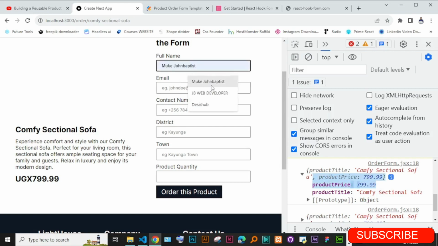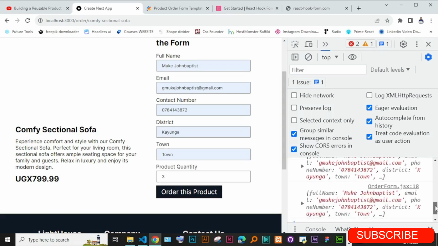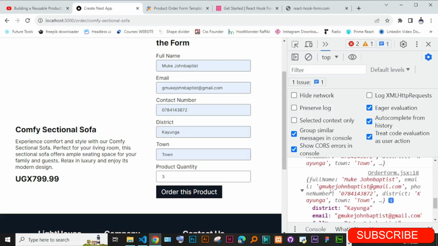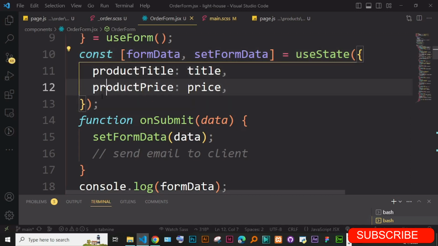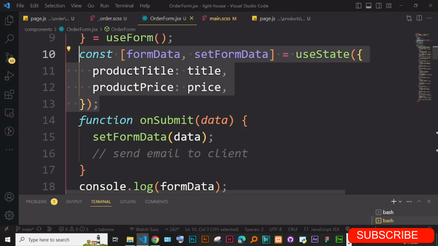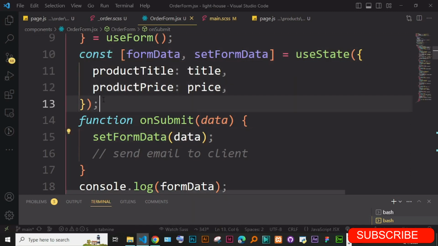Now the problem we have, if I populate the new data just like this, if I put the new data here, let me put 3, and I click order, it has populated with the new data, but it has replaced all the data that was there. You see, we have the district, email, full name, phone number, quantity, town. So all the data that was there previously has been replaced. We don't want this. We don't want to replace this data. Instead, we want to get the data and add it on to this existing one. So how do we do that?